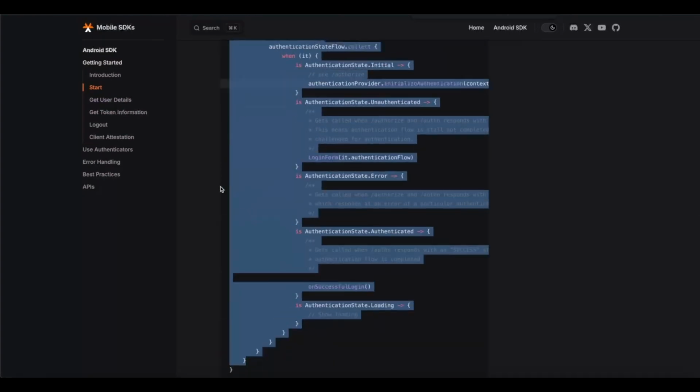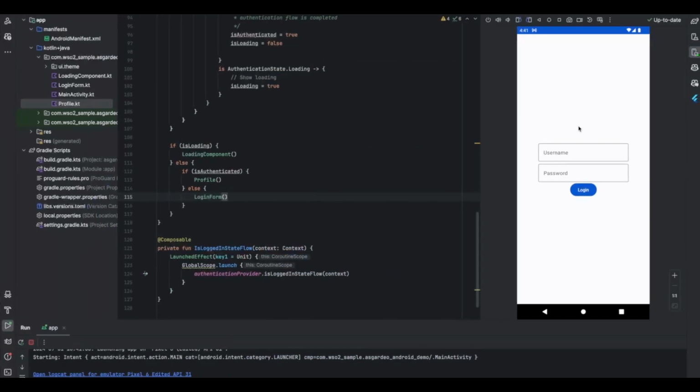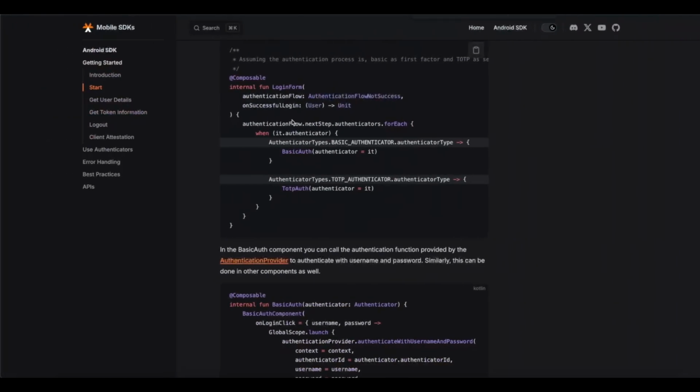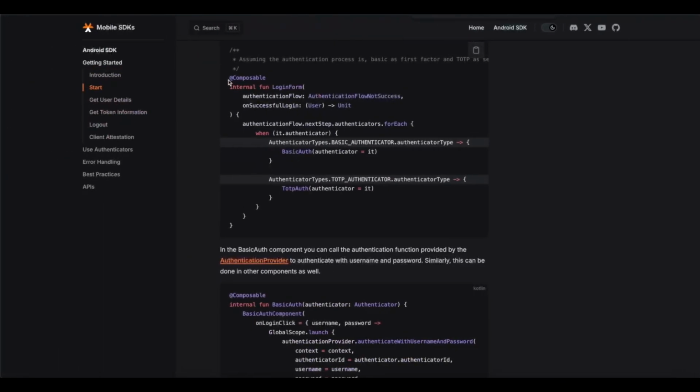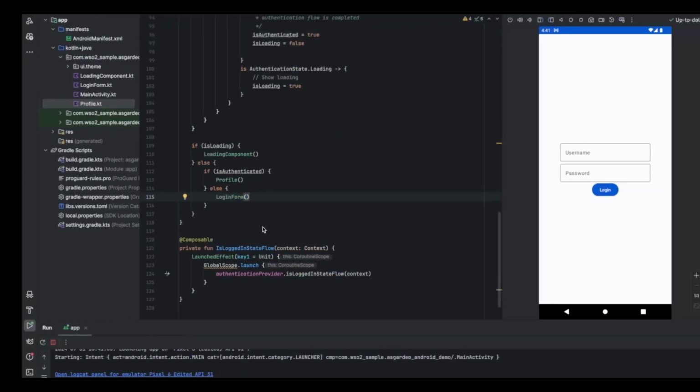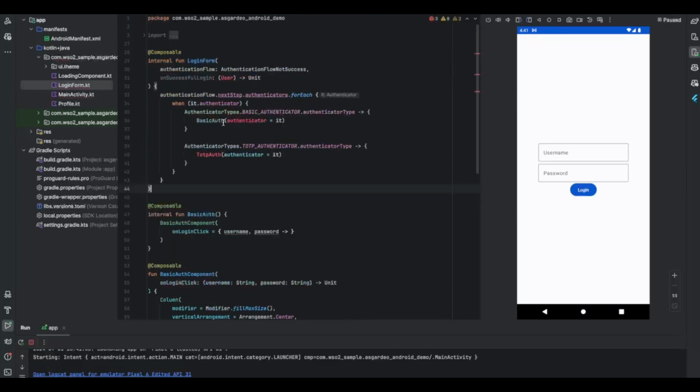So now to do this, we need to fill the logic of this login form. So to do that, we can directly use this one in the login form and paste it here. So we do not need this part.